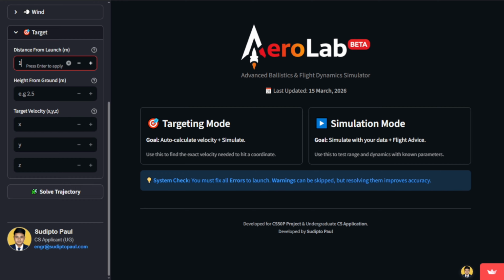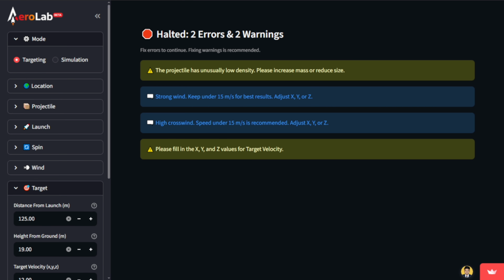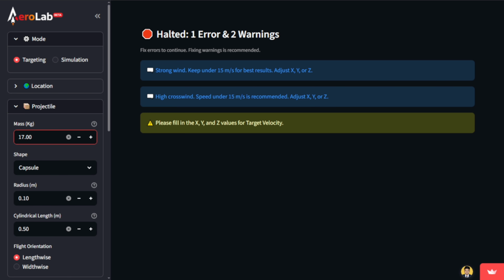Finally, under target, we input the distance from launch, height from ground, and target velocity. Let's hit calculate. Our robust validation system just got some invalid inputs. Let's fix them, ignore the warnings, and view the results.